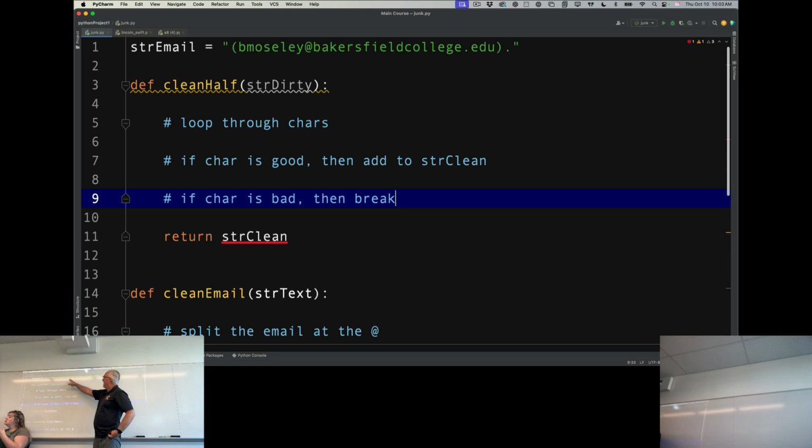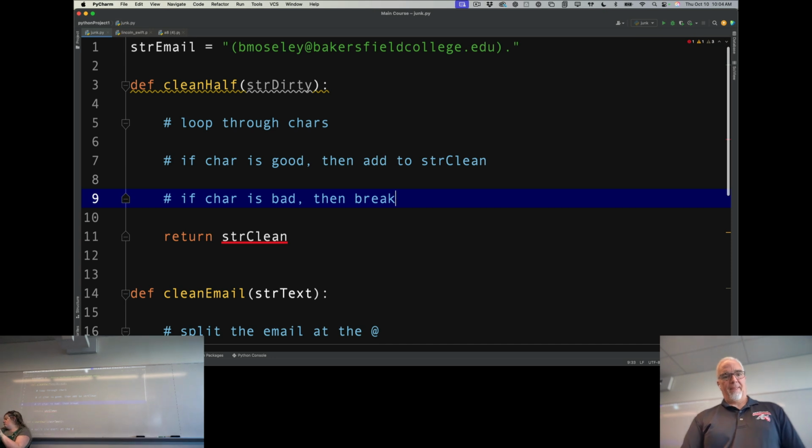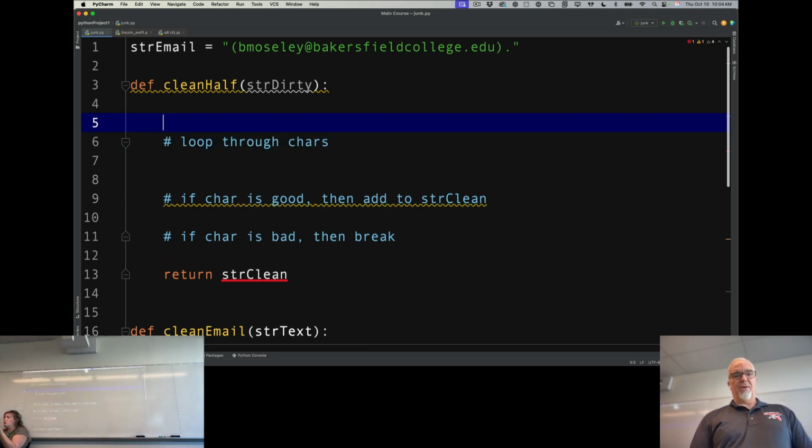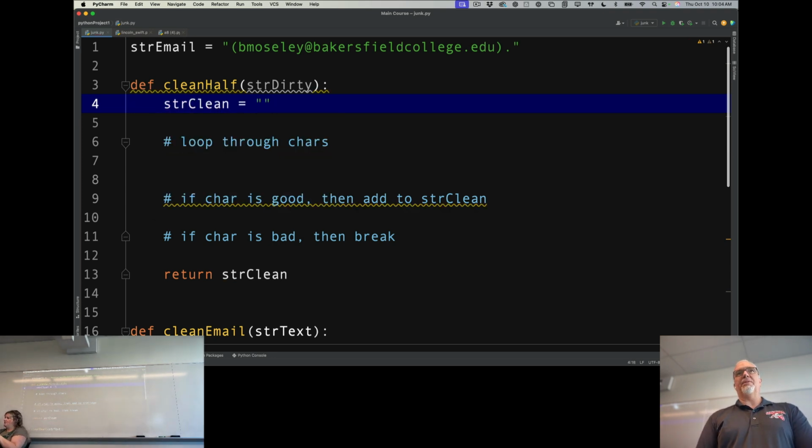All we're going to do is loop through each character. Boom, boom, boom. We're going to go through. If it's good, add it to the new variable. If it's bad, as soon as we get to the bad character, we stop, and then it returns what's good. So let's finish out this little piece here so we can use it later. So I'm going to loop through the characters. Before I loop through the characters, I'm going to create the str clean variable. And it's just going to be an empty string.